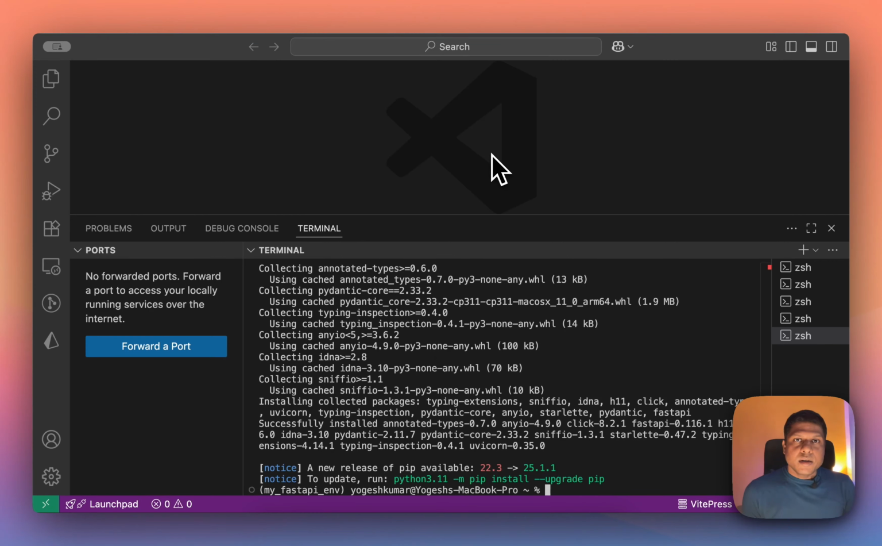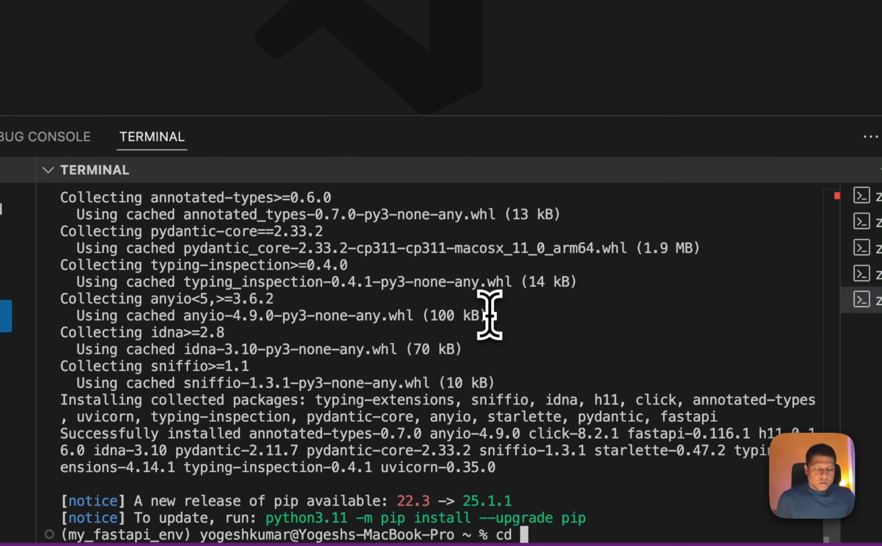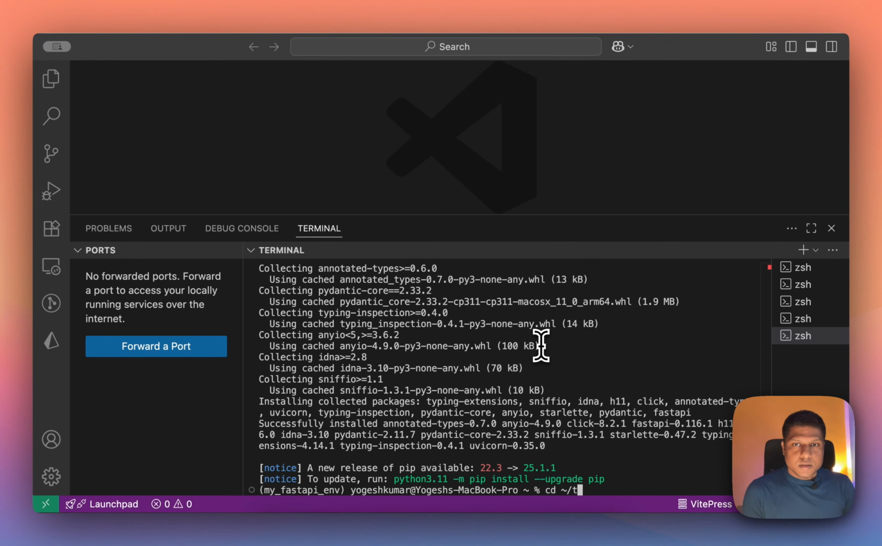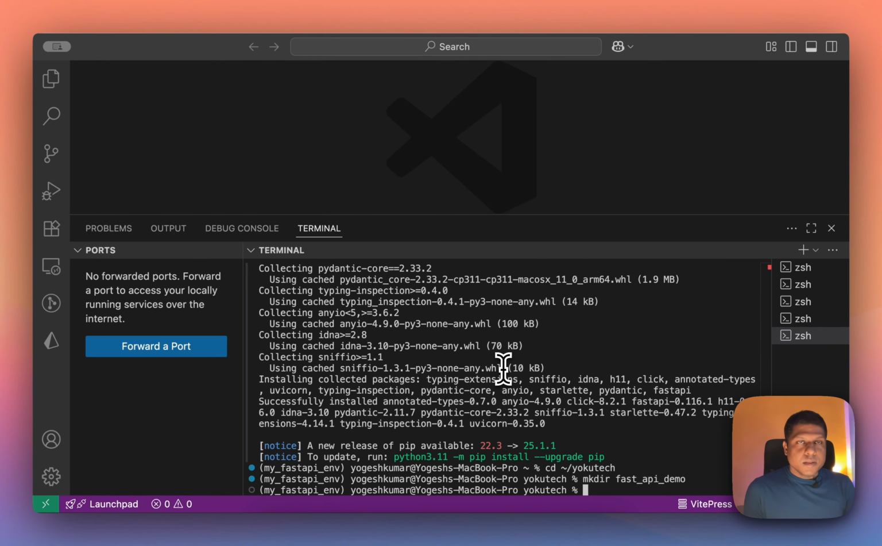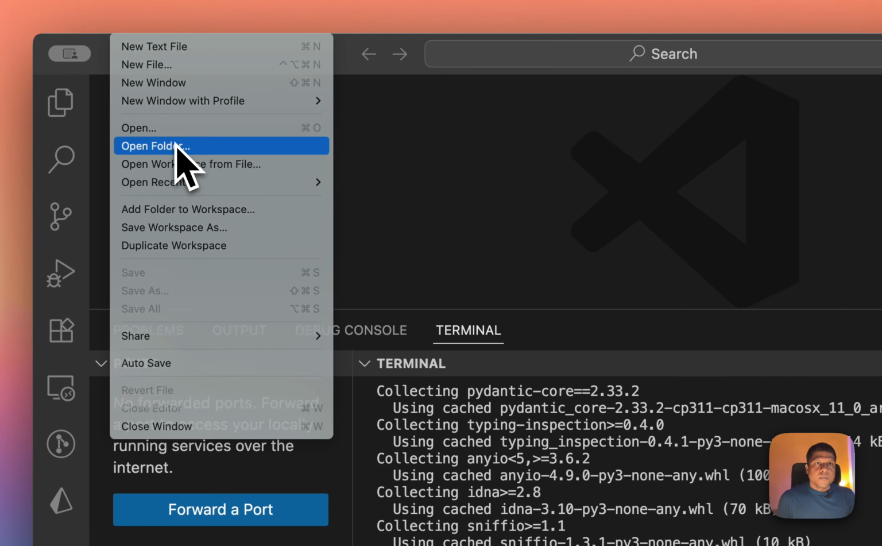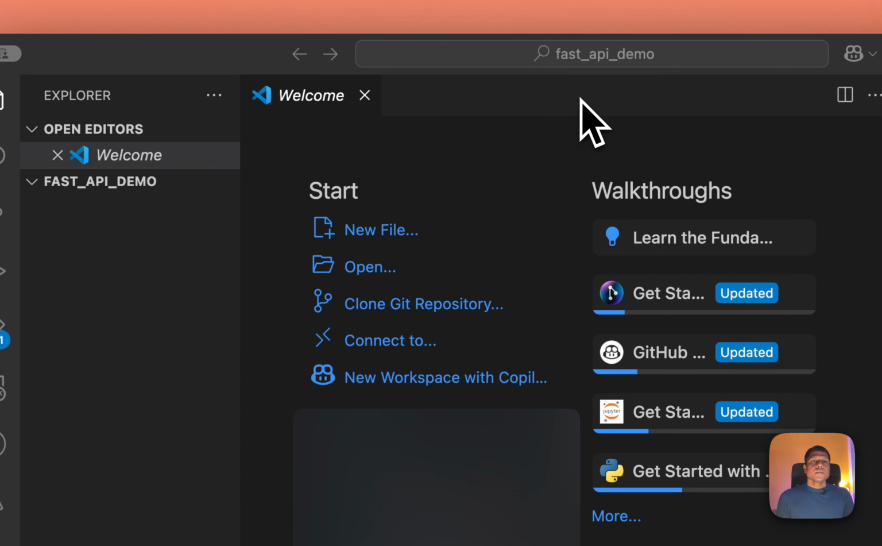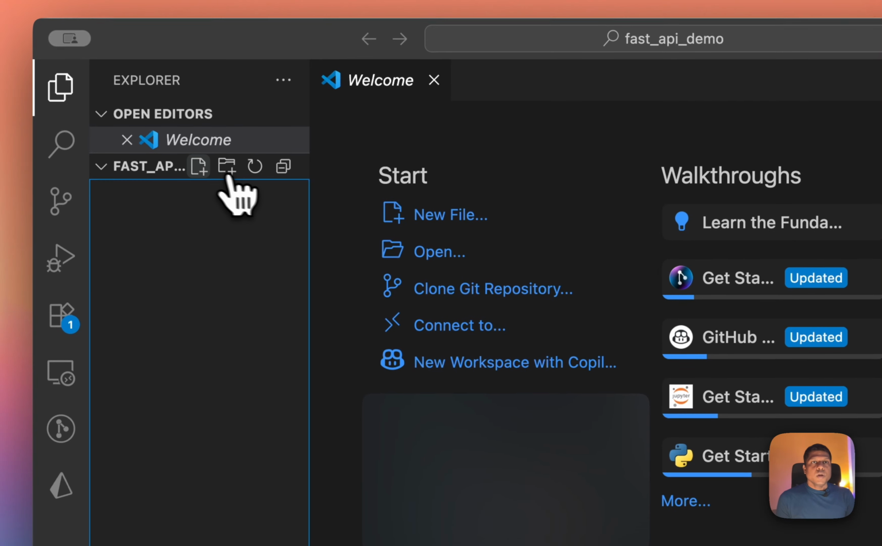Now we have to create a project. So first, let's create a directory. So I'm going to a folder where I want to create all these projects. The directory name is like fastapi-demo. Let me open that project. Now you can see it is an empty directory. Now we need to create a file main.py.